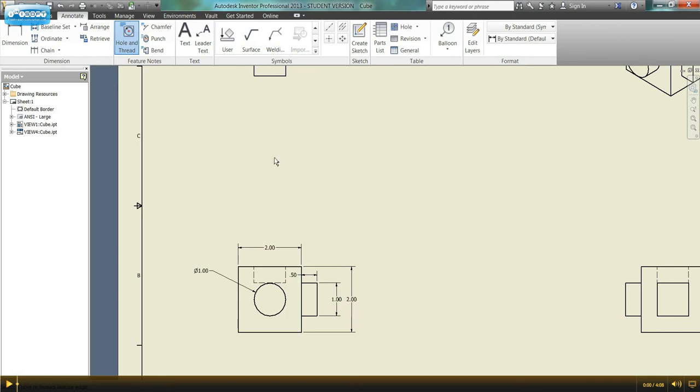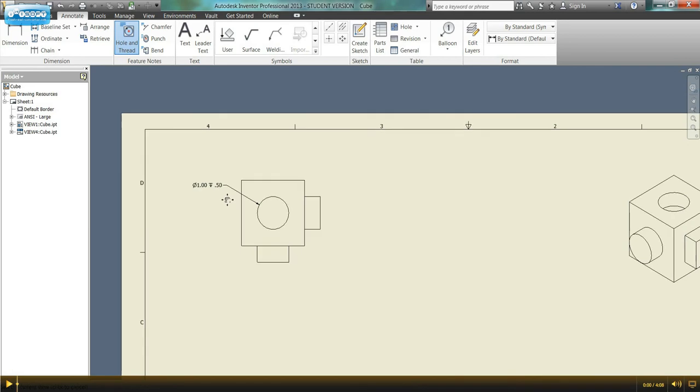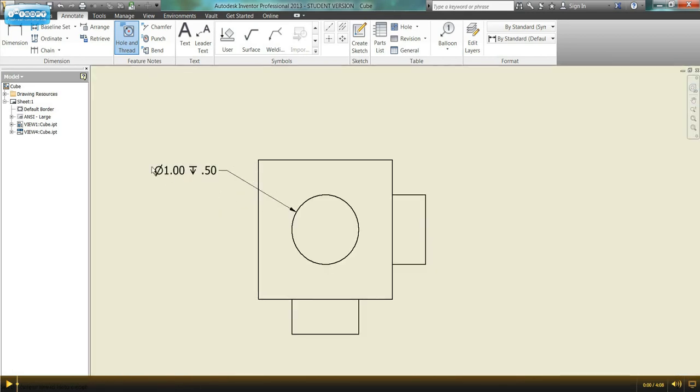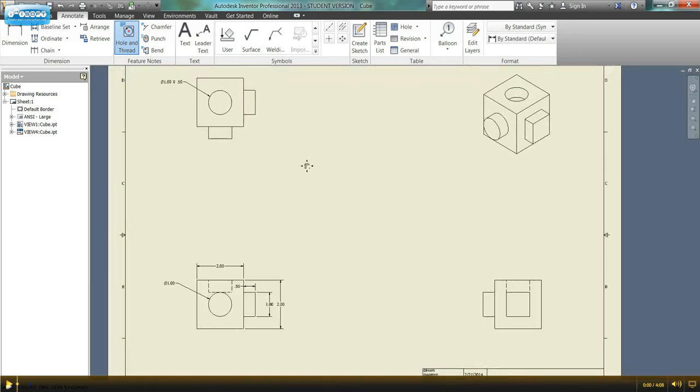in the front view. So here you can see that we have the diameter, which is 1, and then this little arrow that points down indicates the depth of the hole. So the hole is at 1/2 inch. Alright, so that is how you dimension. You're going to dimension pretty much in all of your views if need be.